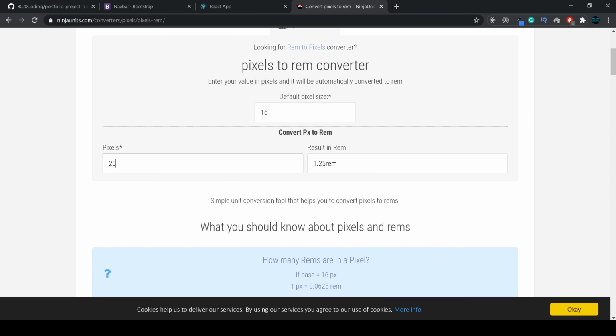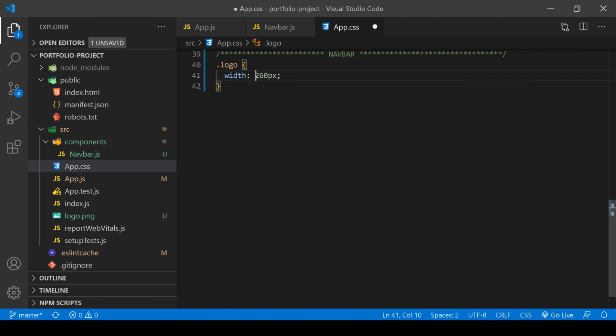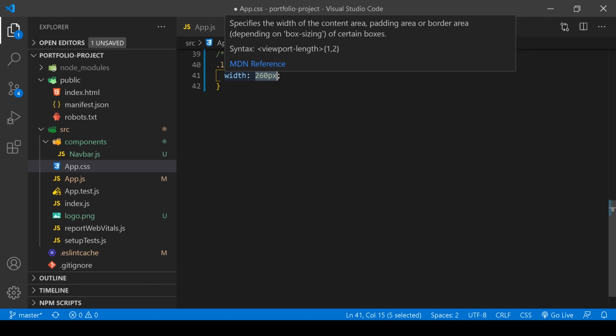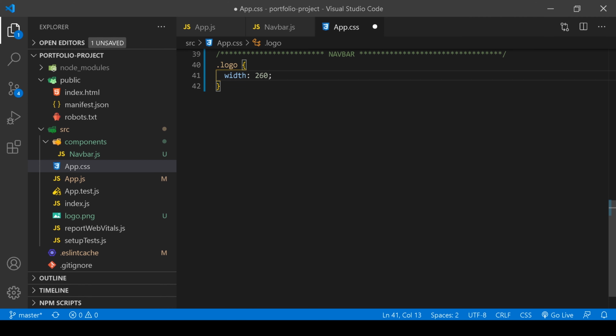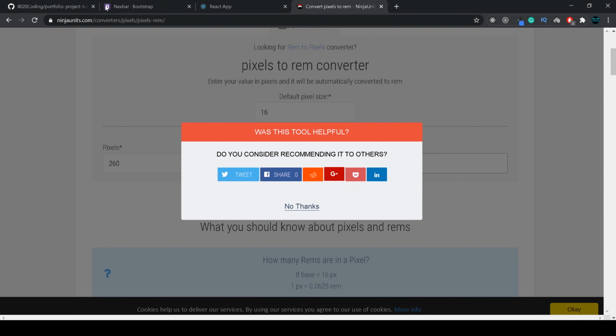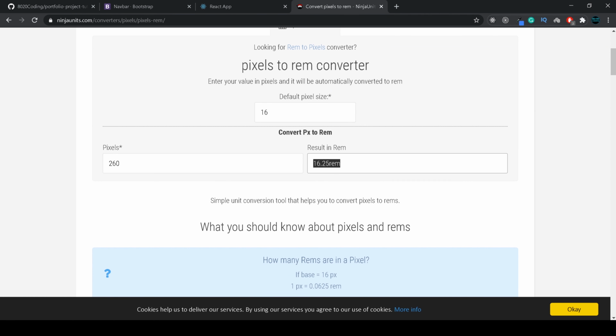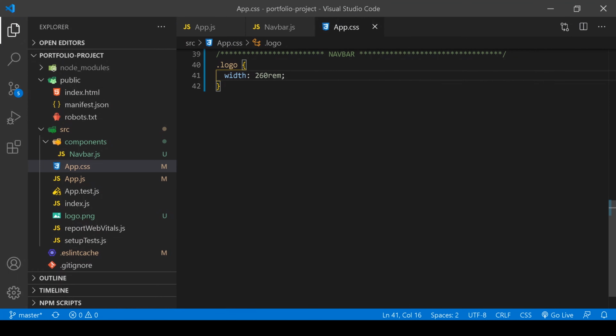And right here we can add the pixels. It's gonna be 260, and let's convert to 16.25 rem. Let's copy, and instead of the pixels, let's add 260 rem. Let's save. Let's see the result. Oh, my bad, guys. Not 260, but 16.25. Okay, 16.25. Let's save, and now let's see.